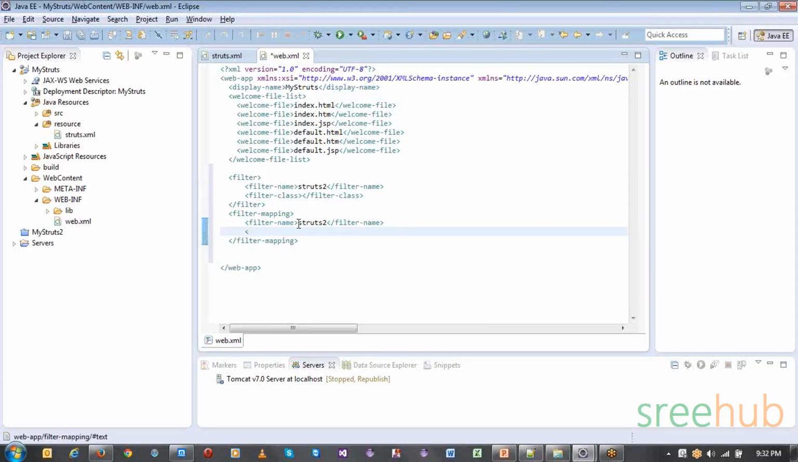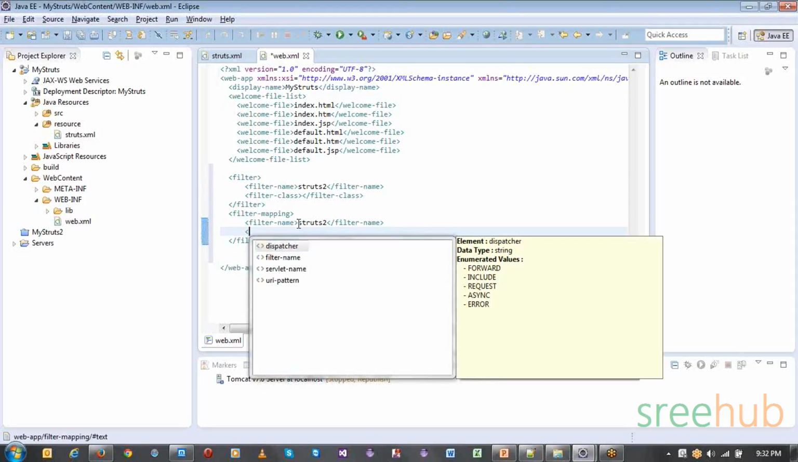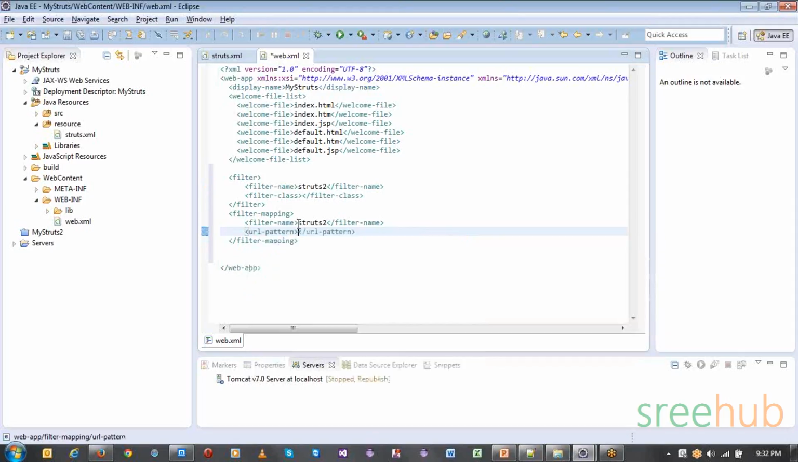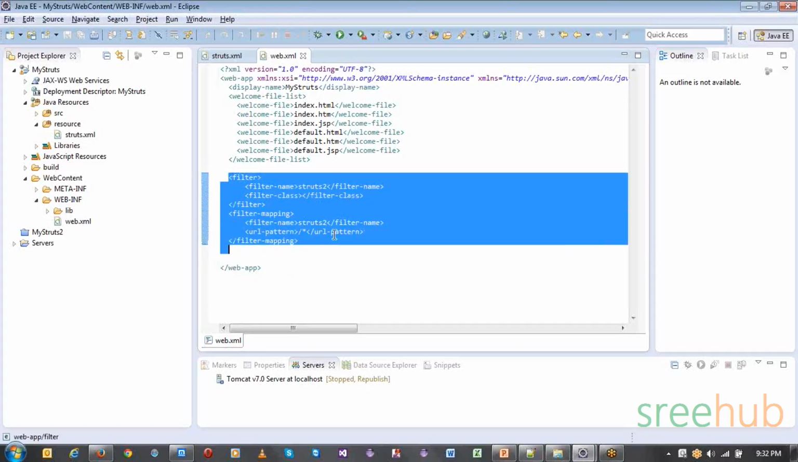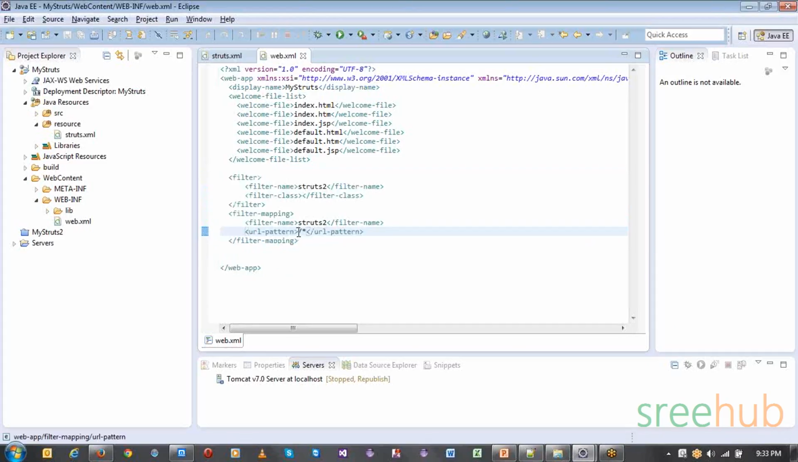and then you have to give the pattern. Here I am going to give a URL pattern, because this is Struts programming. When I give slash and star, it means whatever request comes to this project, slash star means all the requests. Every request I'm going to route to Struts2, and Struts2 is actually pointing to one of the classes.